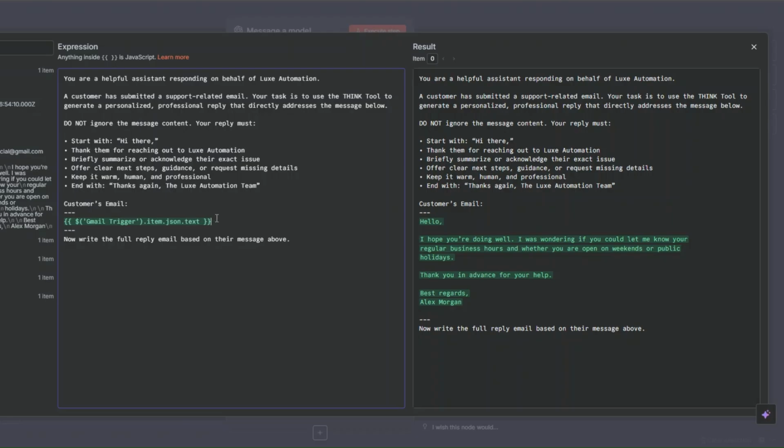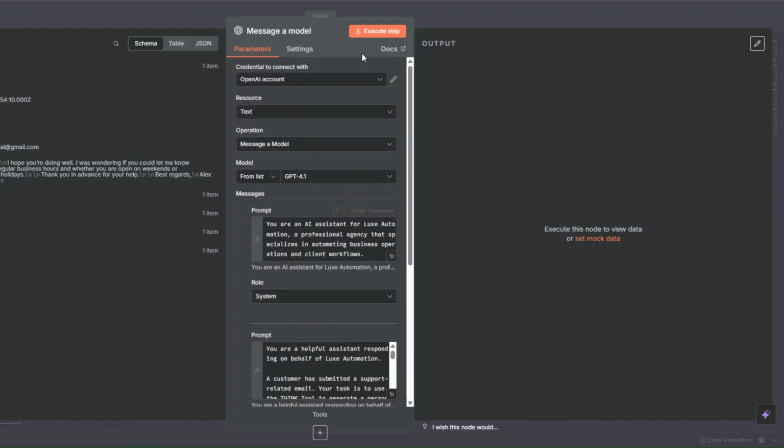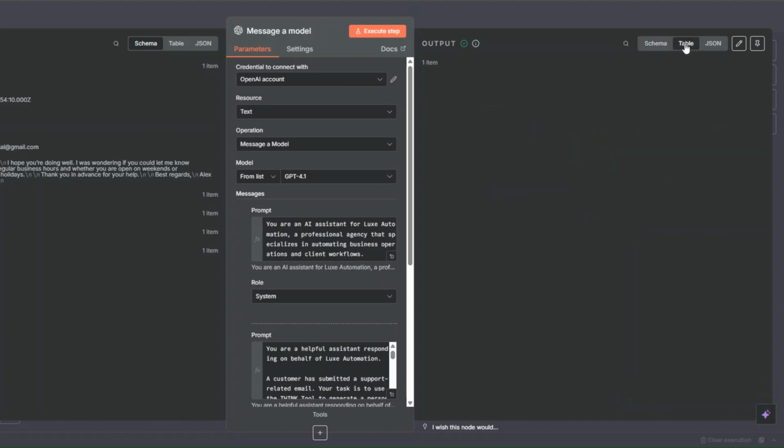And here we're adding the customer's email. Then we're telling the agent, now write the full reply email based on the message above. I'll click on back to canvas. Then I'll execute step to reply to our customer's email. You can see we generated this incredible email response over here.